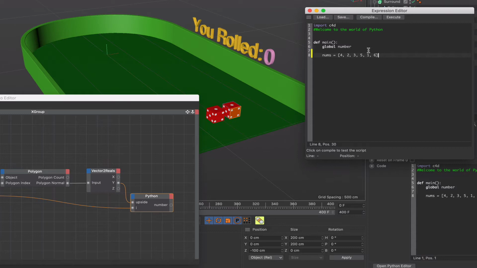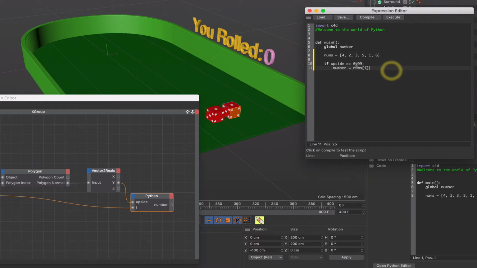So now all I need to do is a couple more lines. So I can simply say if upside is equal to, or greater than actually, or equal to, and I'm going to say 0.99, then number is equal to nums, brackets I. And that's as much as I need to say in there.